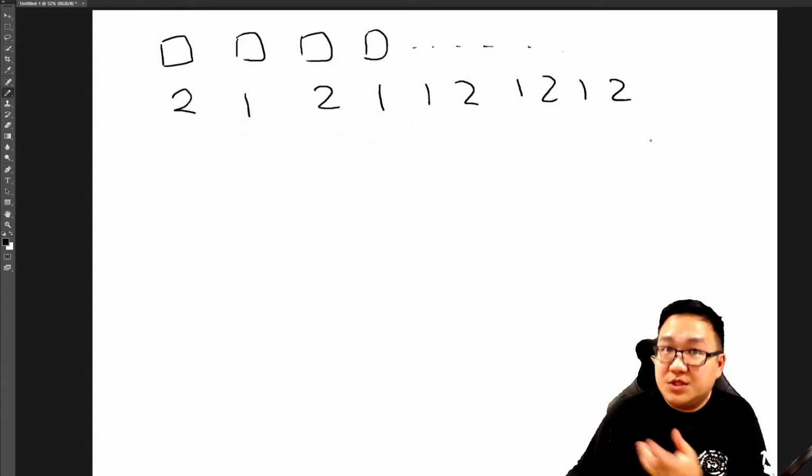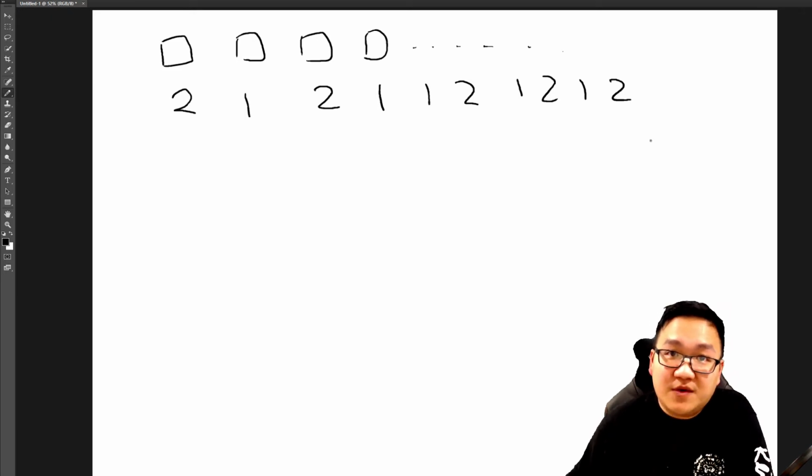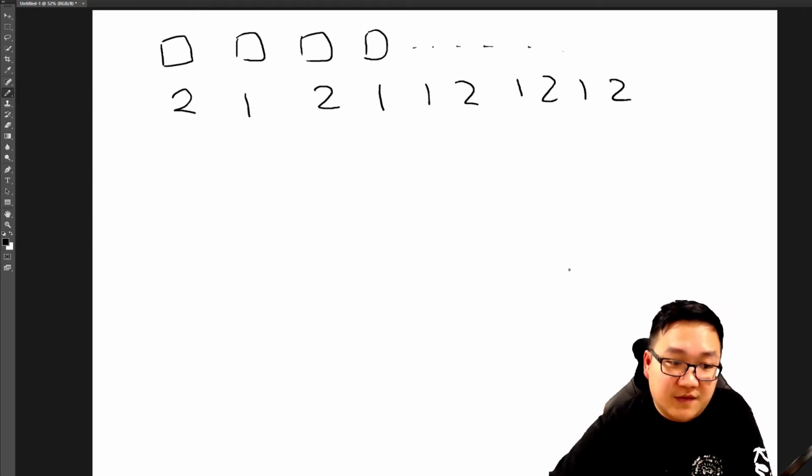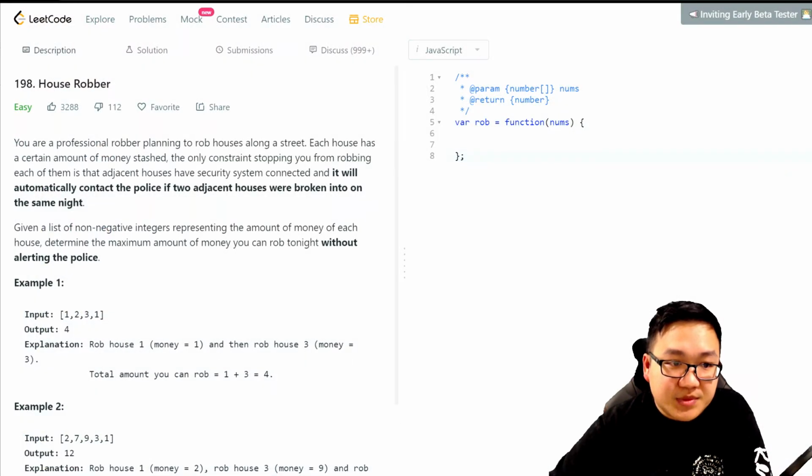Well, there's also a little tiny catch to it. If you notice in the question itself, when we look at the examples, these are very simple examples. They don't really give you too much. They still give you the same pattern of, okay, maybe I'll just skip one and I'll get that 4. On this one, maybe I'll just rob number 2 and I'll get this number right here. But it never really shows you the edge case I'm going to talk about right now.